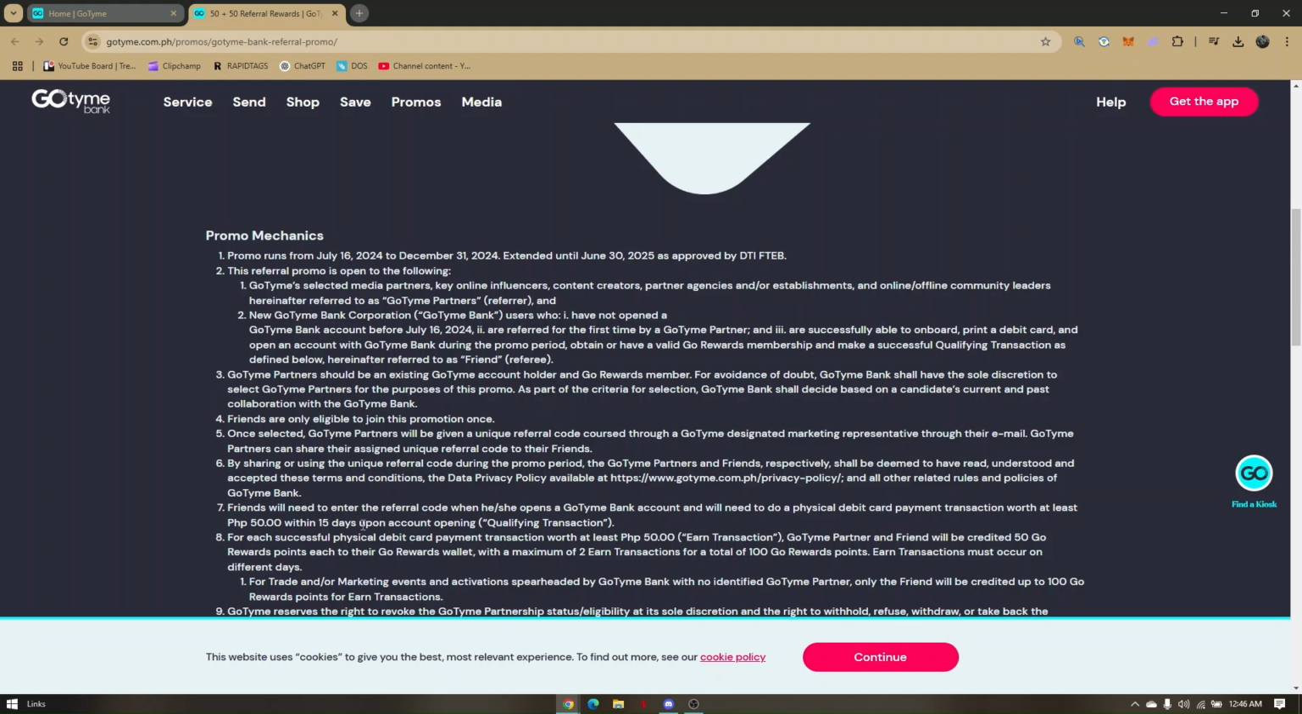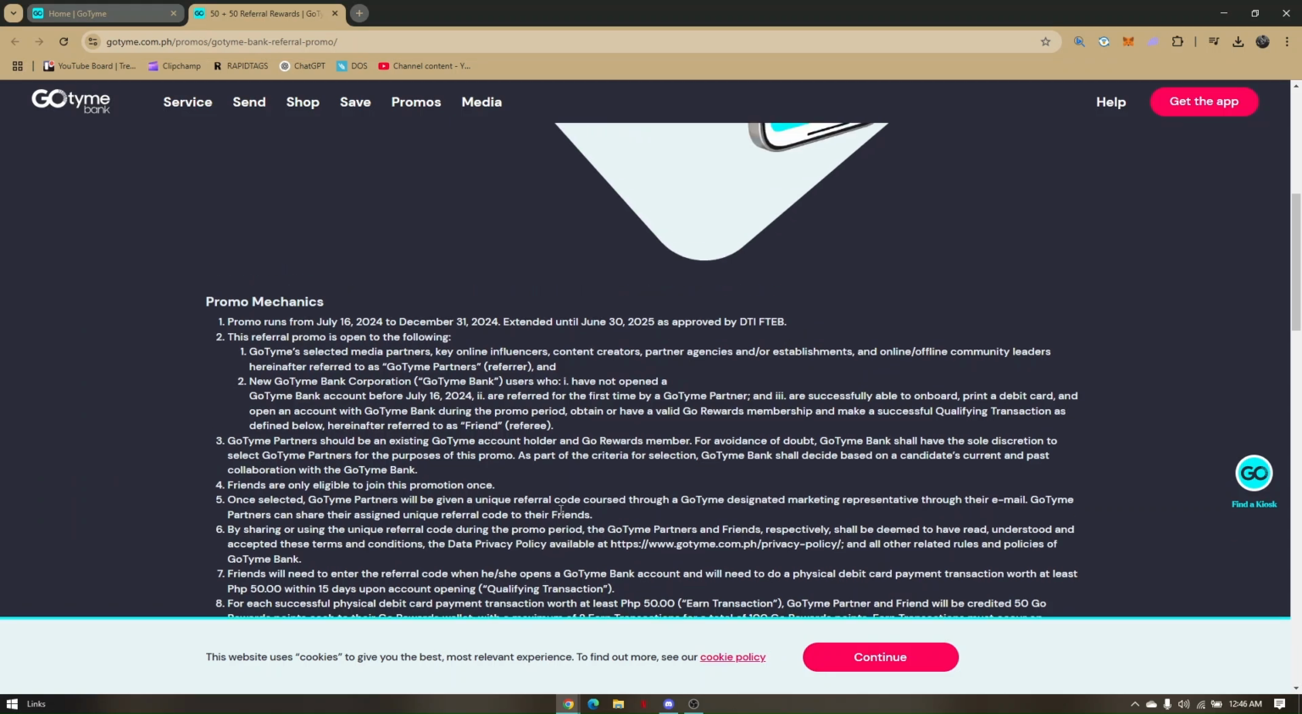So again, friends will need to enter a referral code, open a Gotyme account, and will need to do a physical debit card payment transaction worth at least 50 within 15 days upon account opening. So again, this may not be available to all the users.